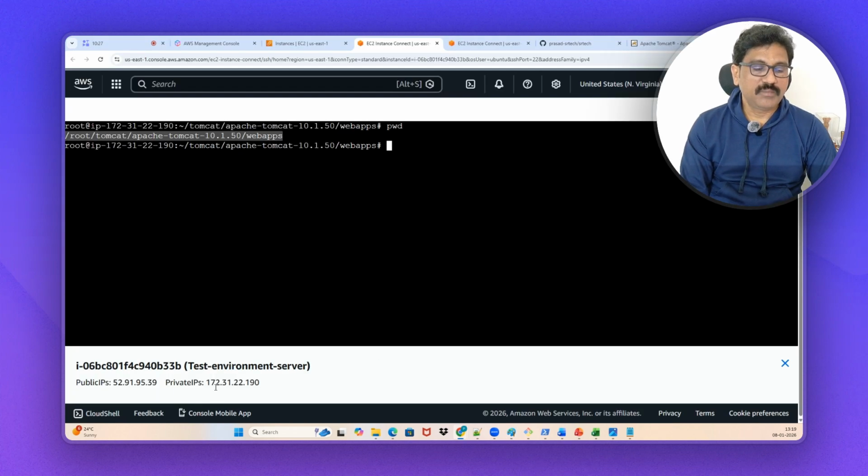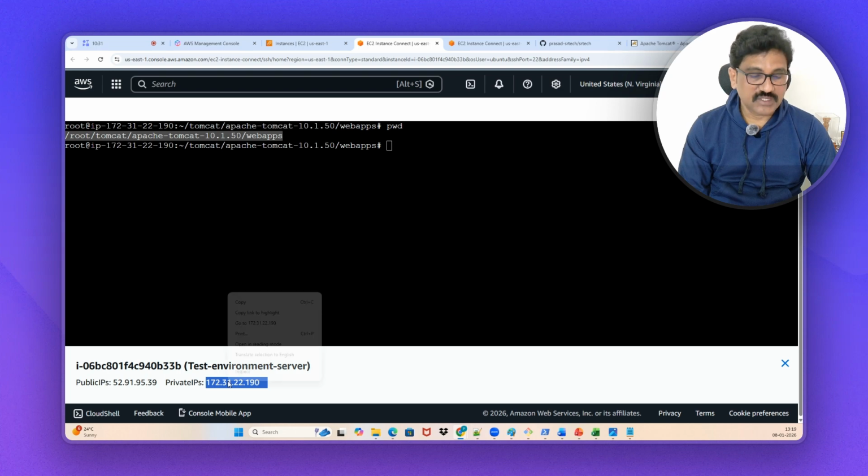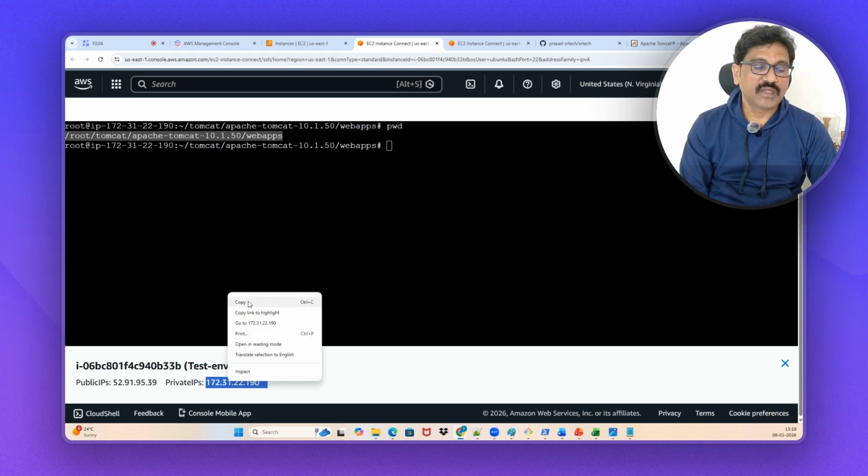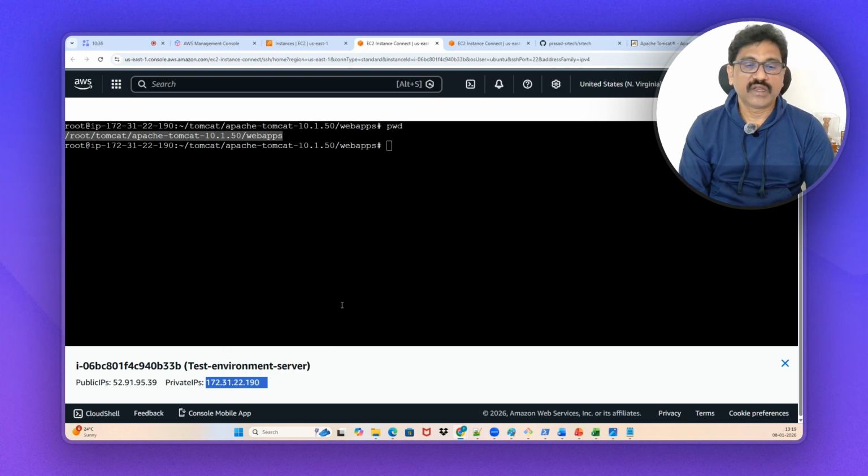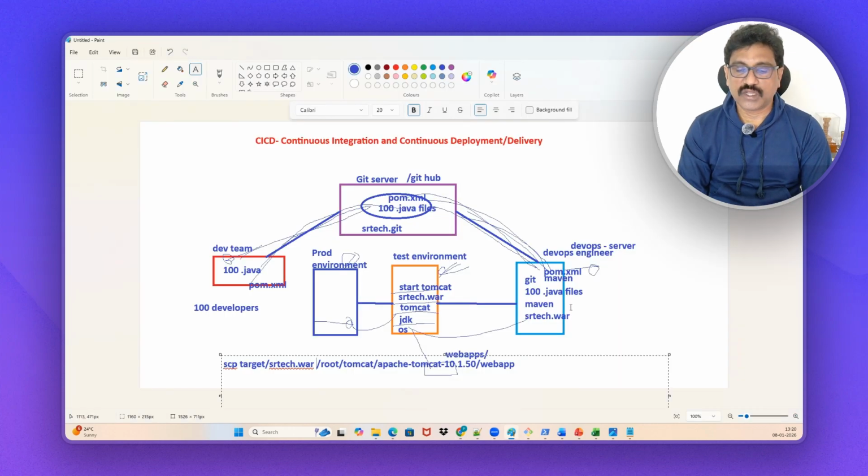Here, there are two IP addresses for every EC2 instance. One is the public IP address, the second is the private IP address. We will use the private IP address whenever we need to connect internally within the cloud. If you want to connect to this EC2 instance from the outside world, that means from outside the cloud through the internet, we'll use the public IP address. In the EC2 video, I already explained all those things.